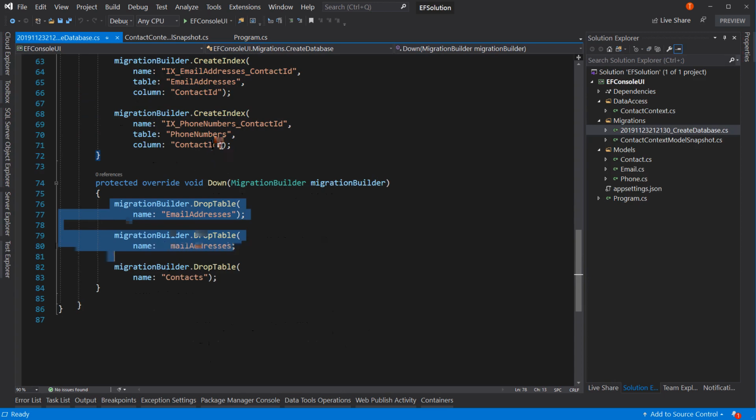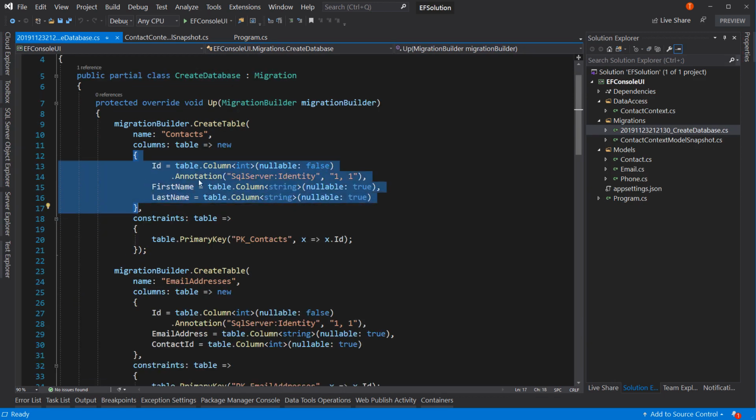There. That's the arrow function. So it says, okay, we're going to create this, which is a new object, which is going to have an ID, a first name, and a last name. The ID is a table column of type int that is not nullable, that is a SQL Server identity column with a 1, 1, meaning it's going to start at number 1, it's going to count up for every row. That's our auto-incrementing value. Then the first name, which is a table column of type string, and it is nullable, meaning you can insert a null value.